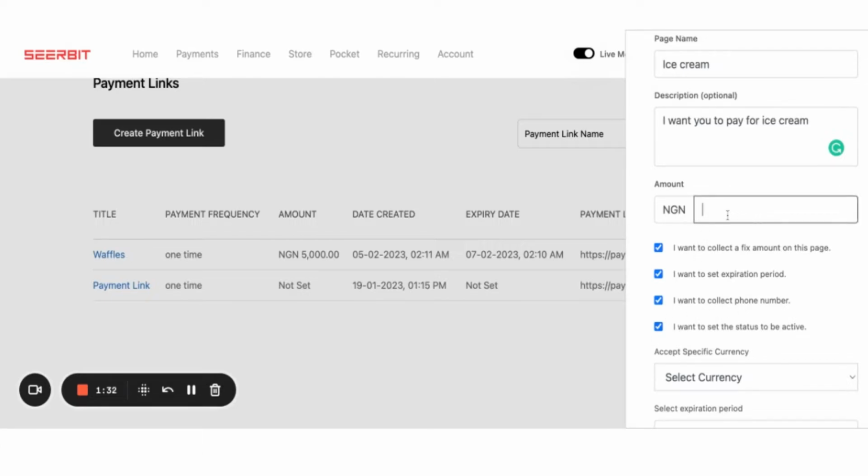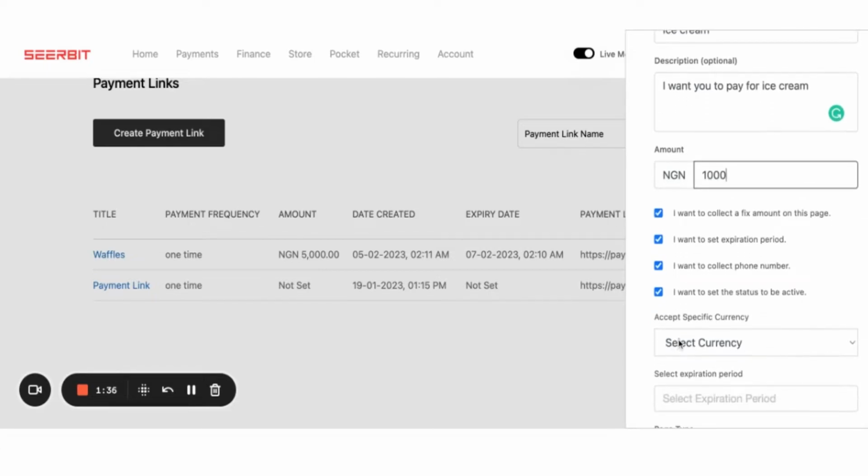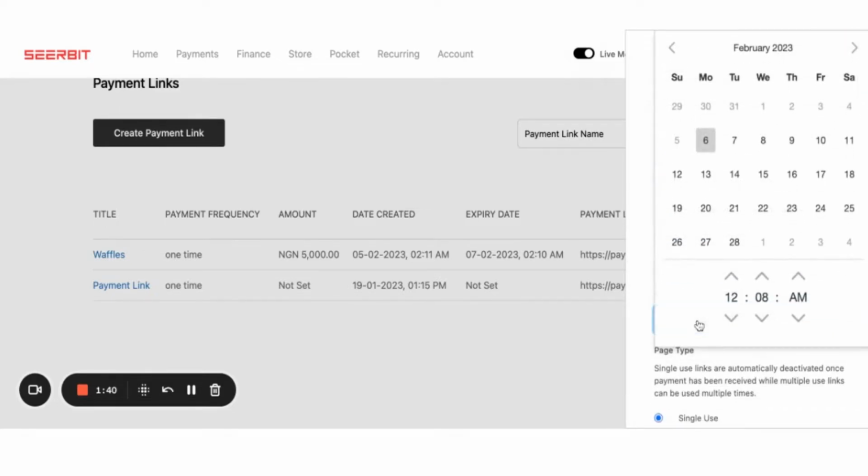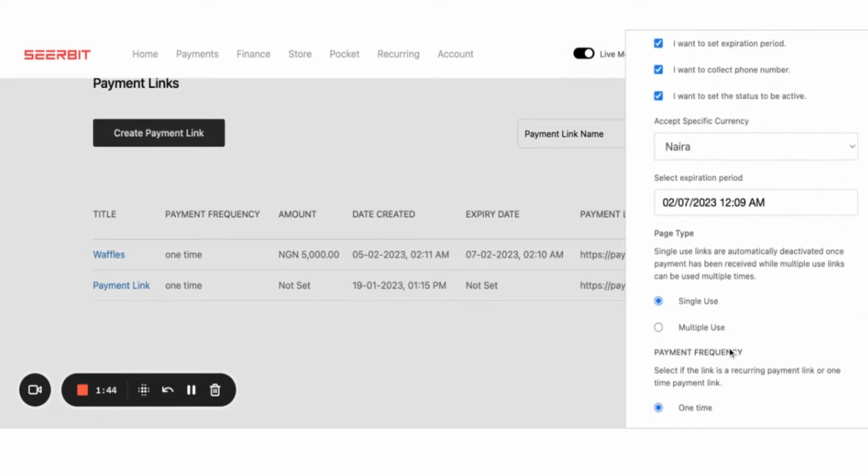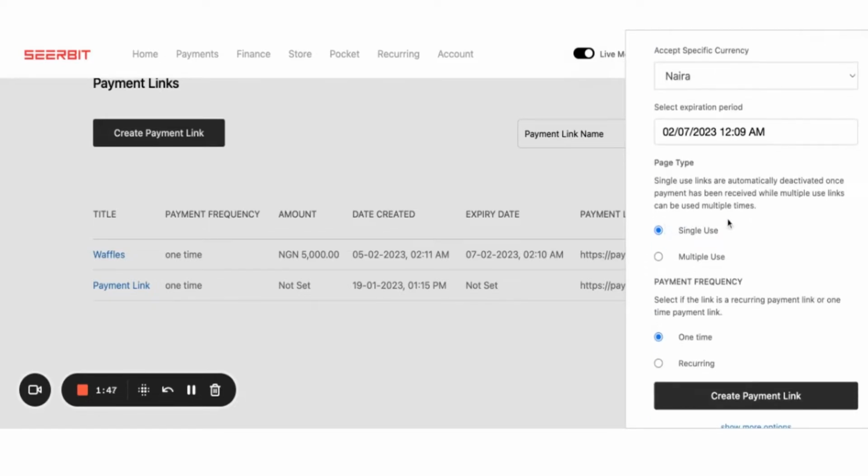Here you input the amount you want to collect from your customer. And here you select your currency, which is Naira. You can set an expiration period. You can click if it's single use or multiple use. For single use, the links are automatically deactivated once payment has been received. But for multiple use links, it can be used as many times as possible.